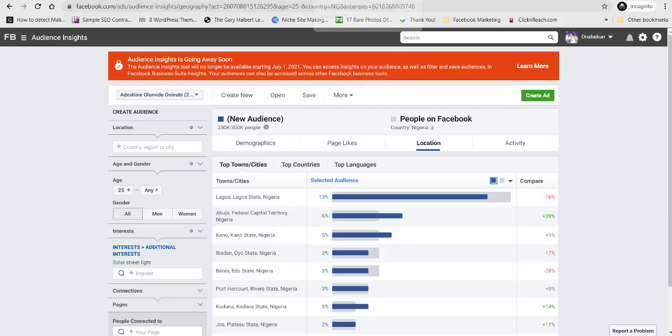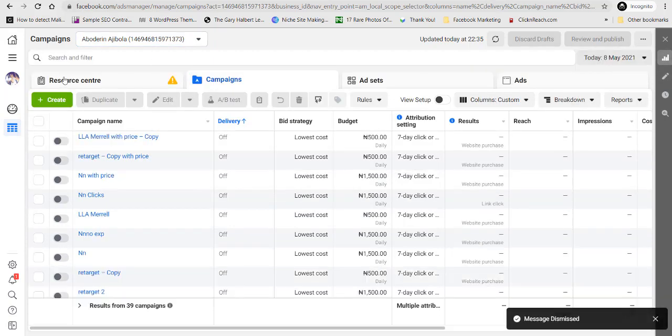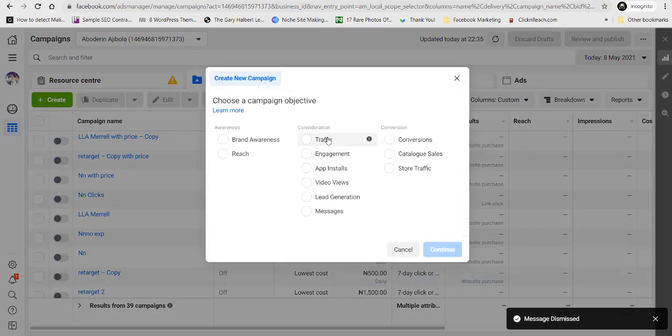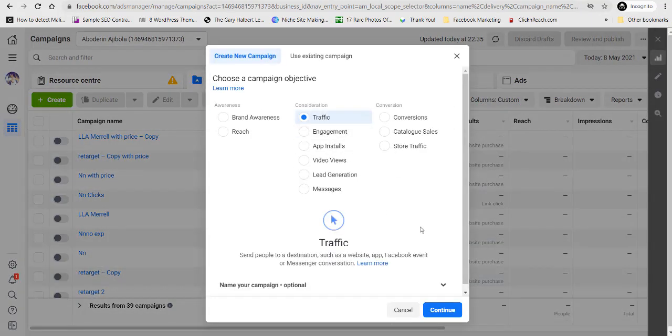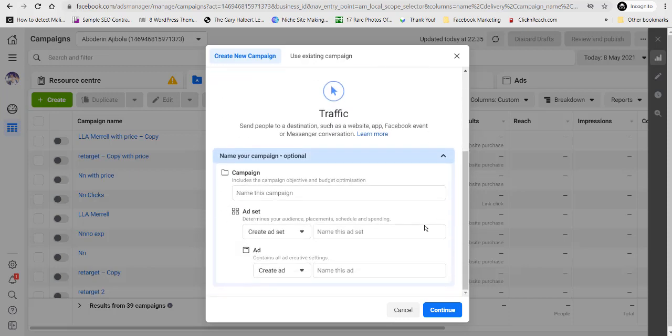So now let me say I want to run an advert on this. All I just need to do is come here, choose traffic, or if you are using a video you can use video views. Let's say solar lights.